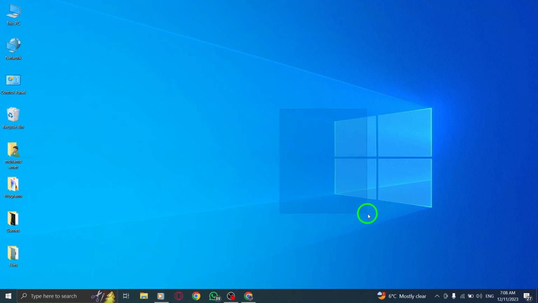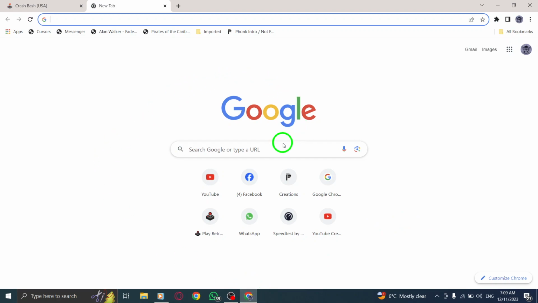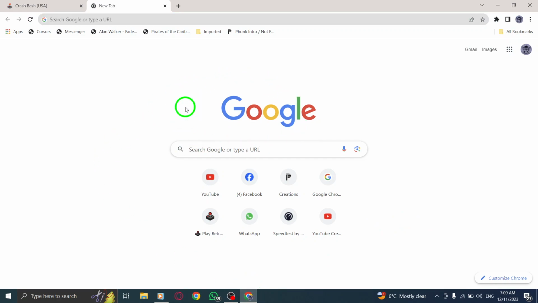Today we'll be showing you how to access the Chrome Privacy Guide on your PC. The Chrome Privacy Guide provides valuable information and settings to enhance your online privacy. Let's get started. Step 1. Open Chrome on your PC by clicking on its icon in the taskbar or desktop.